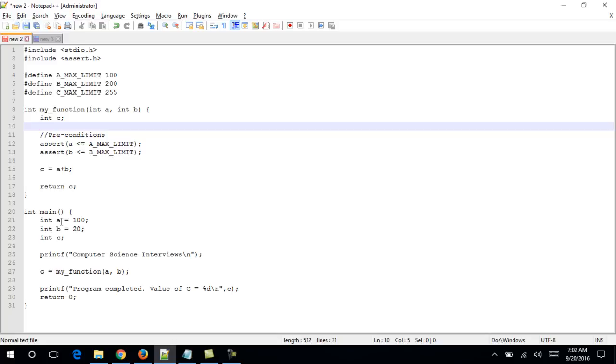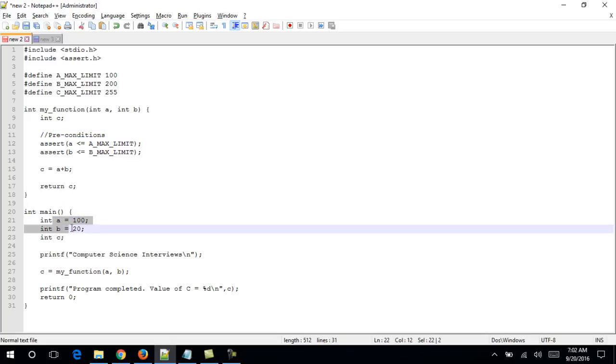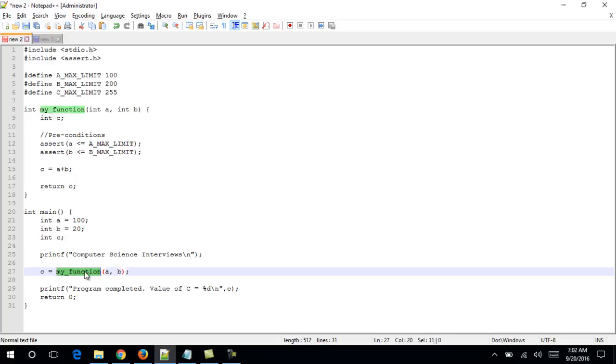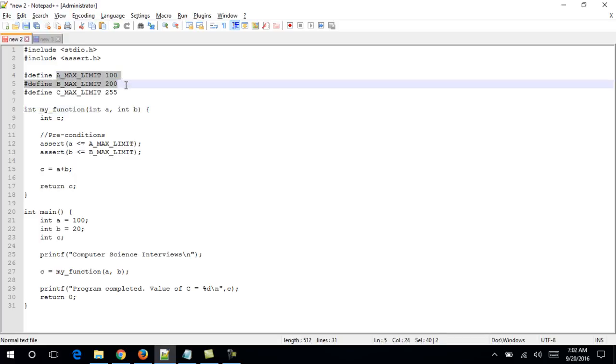So here is an example. This is our main function. It defines two variables, a and b, and passes these two variables into a function called myFunction. Now myFunction receives these two values. It expects them to be within their limits. Let's assume a's maximum limit is 100, and let's assume b's maximum limit is 200.